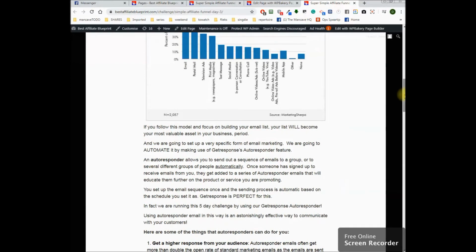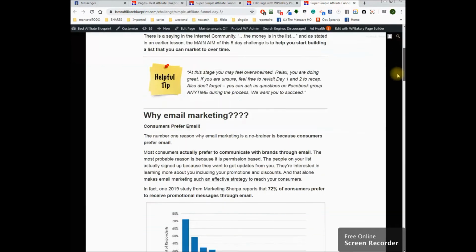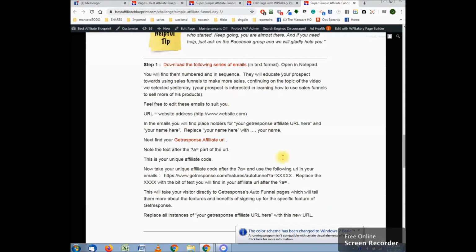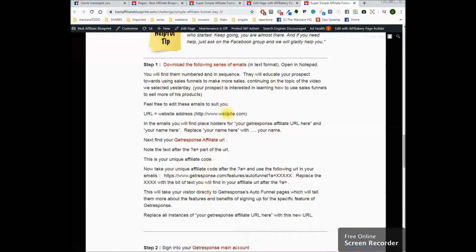By now, I hope you've read through all the info that we've given you in the top section and that you've already downloaded the series of mails that we're giving you in text format. Save them in your folder and then obviously replace your affiliate link in the correct places. Just read through the steps there.